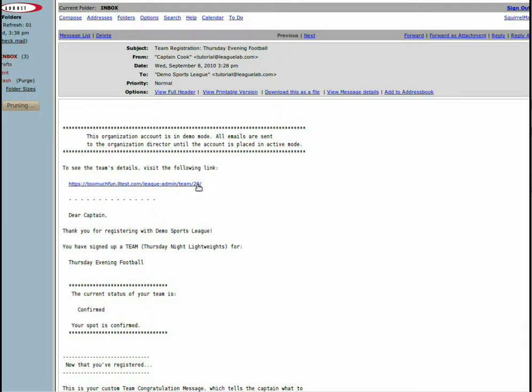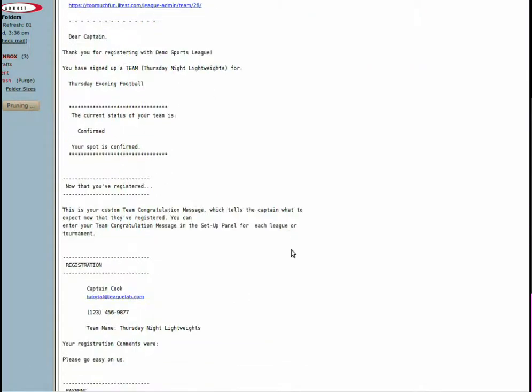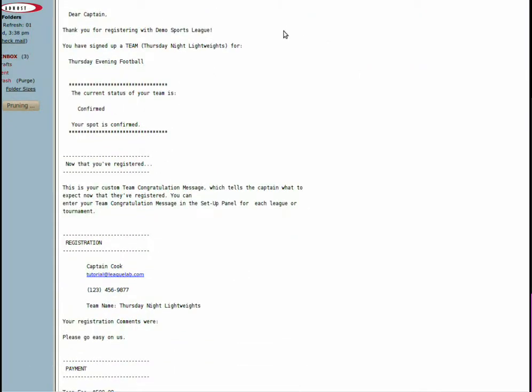So you can click this link and jump directly to the detailed info on that team in your admin site. What follows is an exact copy of the email that Captain Cook got. So you can see all the info that is contained in that acknowledgement email here as well. So we have the captain's team name, we have the team status again, this team is confirmed.